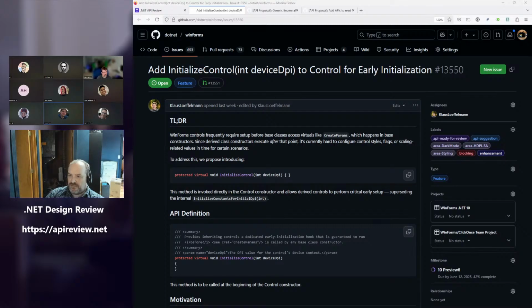And again, sorry if you already covered this, but if the goal here is to, I guess I'm unclear of the ordering of things with regards to other virtuals, but in the process here, the control constructor is going to get a device DPI from somewhere, and that's what it's using to call InitializeControl, and your goal is to do that before other virtuals are called. Yes. Why can't the derived control just override those other virtuals and access some protected int device DPI there?